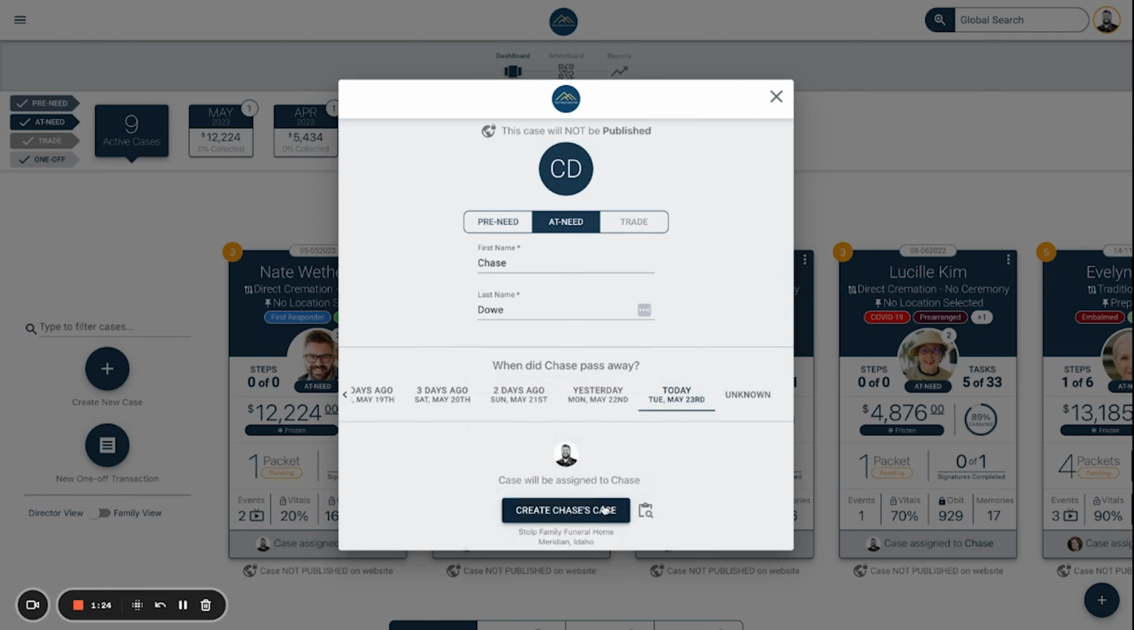Once you click to create a new case, our database will search to see if there's already a case with the same name under your funeral home. You can choose to continue with your new case or use the existing case. This will prevent you from making duplicate case entries if someone else on your team has already done it, but will also help in finding existing pre-needs in your Gather system that can be selected and switched to an at-need.